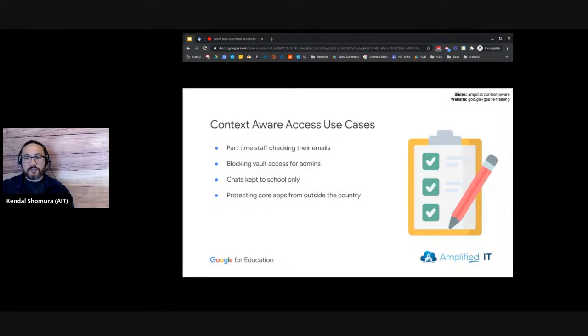So if you have part-time staff, maybe nurses that work at your schools, when they're at school you want them to have access to Gmail and be able to email, but maybe it's not something you want them to have access to when they're not actually at a school site. That's something you can arrange with context-aware access. You can also block Vault access for admins based on things like geographic location and IP address.